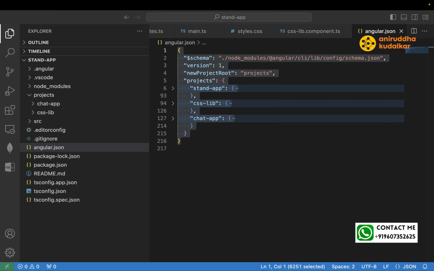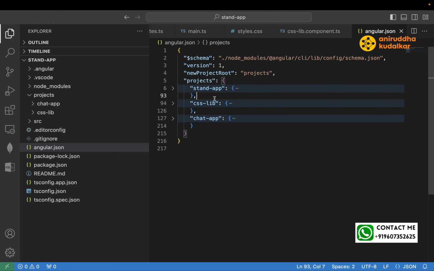Got it? Now, another answer. You will create a simple node project. This is the CSS library, right? You will create a simple node project, write CSS into that node project, and upload that project to the npm registry.